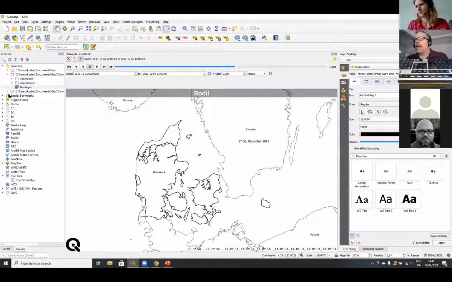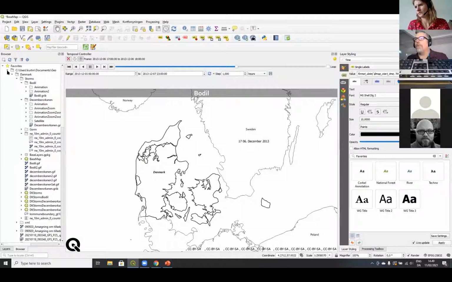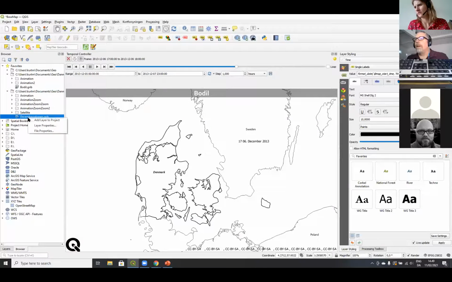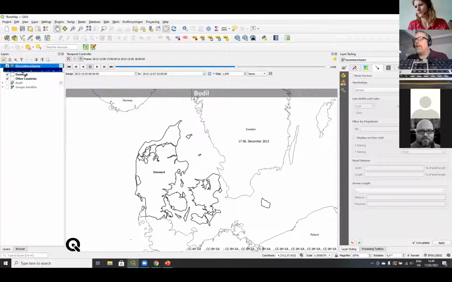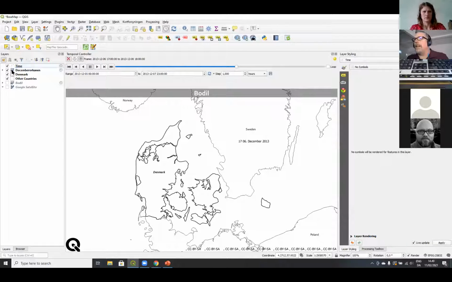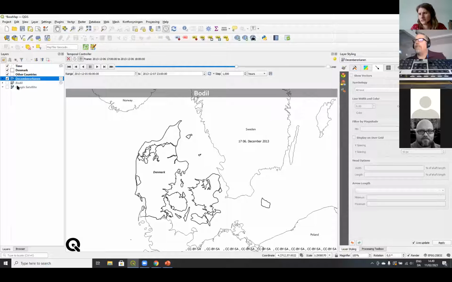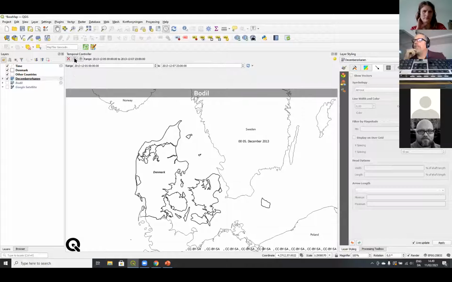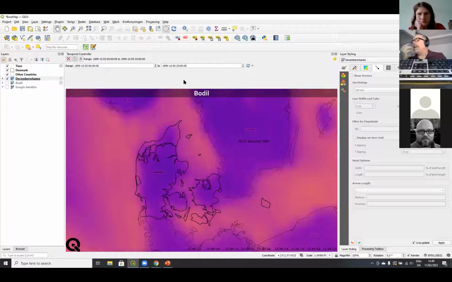I'm going to now take a look at the second storm. So this is the December hurricane from '99. And I've added it to the map, but I'm not seeing it. And that's simply because I have the temporal controller activated and it's set to the time frame for Bodil, not the December hurricane. So I'm going to click on this middle temporal controller button and tell it to set the time range to the December hurricane. And now I see that data.